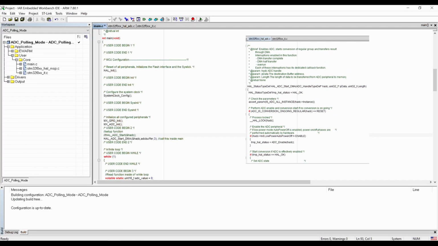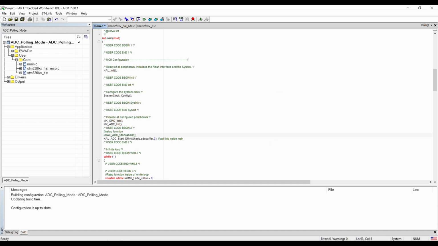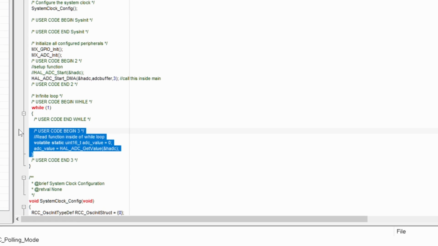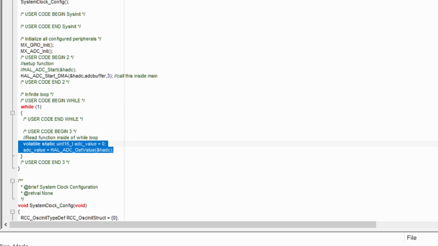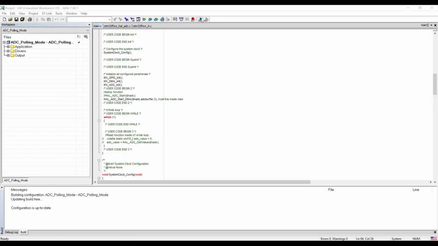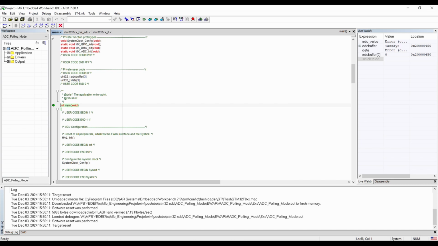Since we are using DMA to read the ADC, the processor is not involved in reading the values directly, so the HAL ADC get value function is no longer needed inside the loop. So comment these lines. I compile and load the code to see ADC buffer 0. ADC DMA works successfully. We can see our ADC value is changing.